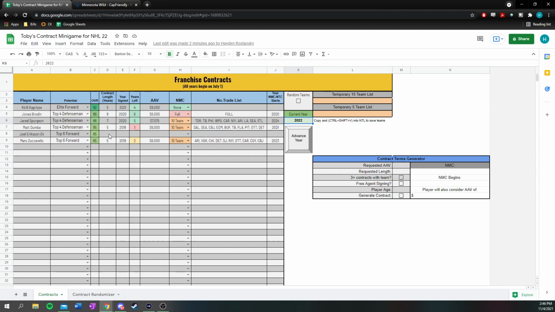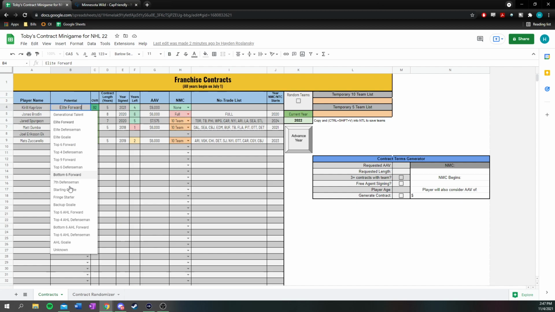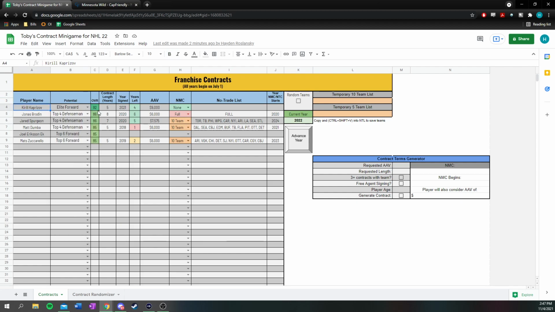Okay, so let's just run through what this shows. Obviously a lot of this stuff is already in NHL 22. We've got the player name. We've got all of the available potentials for that player, their overall, how long the contract is when they sign it, and the year that they sign. And this is important for a couple different reasons. So make sure you fill these things in, and then it will show you the number of years left on the contract.